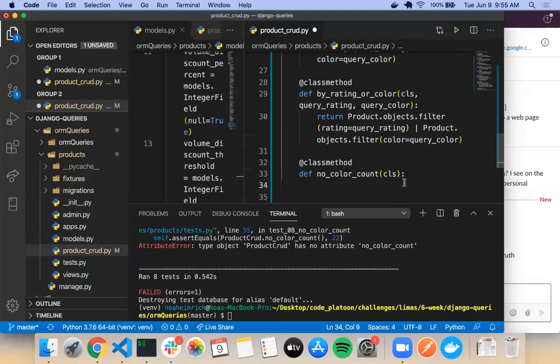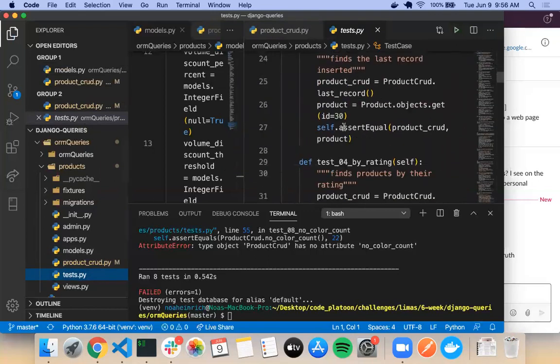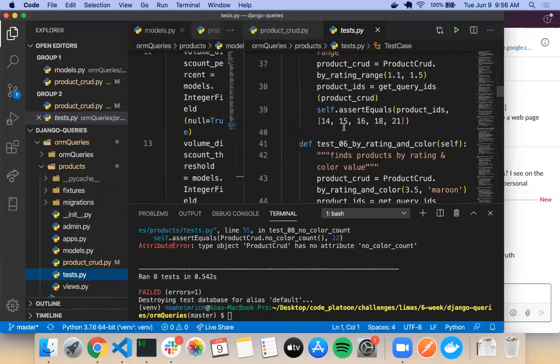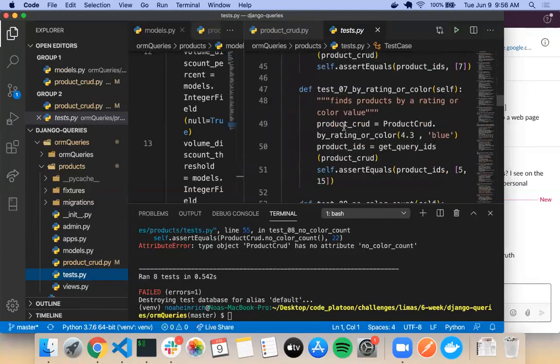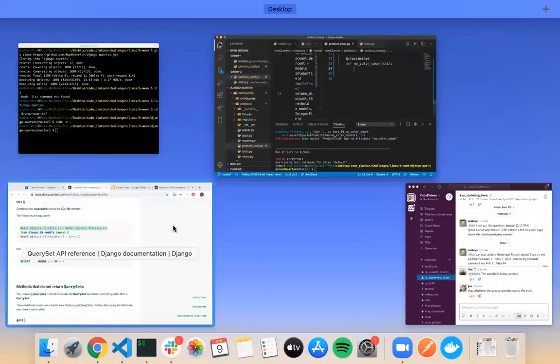All right, so now we have one that says no color count. And by the looks of this, it returns an integer. I'm going to take a look at the tests, because they're a little more instructive about what it's looking for. Returns the count of products that have no color value. All right, so that means it's possible for a color to be null. So we need something to get a count.